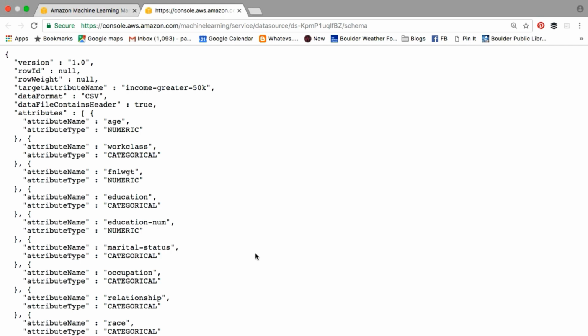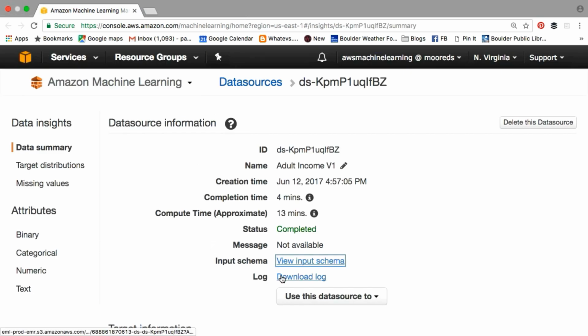You can also turn this into a string and pass it in when you're creating the data source via an API. I would recommend creating the schema once via the management console and then leveraging the file that was created, although of course you could create this programmatically if you wanted to. We also have a log file.